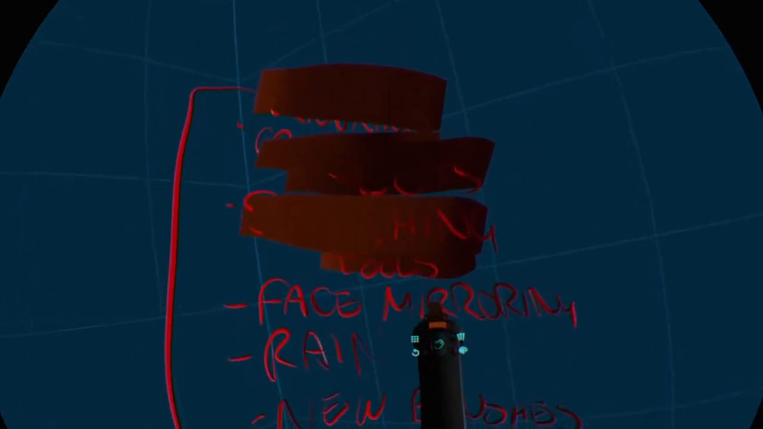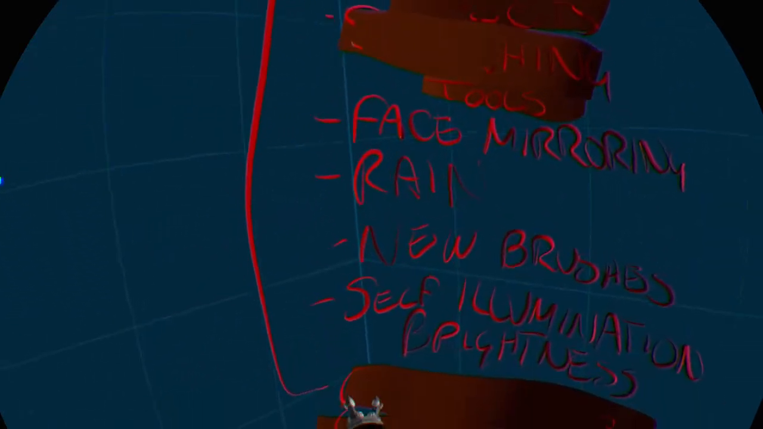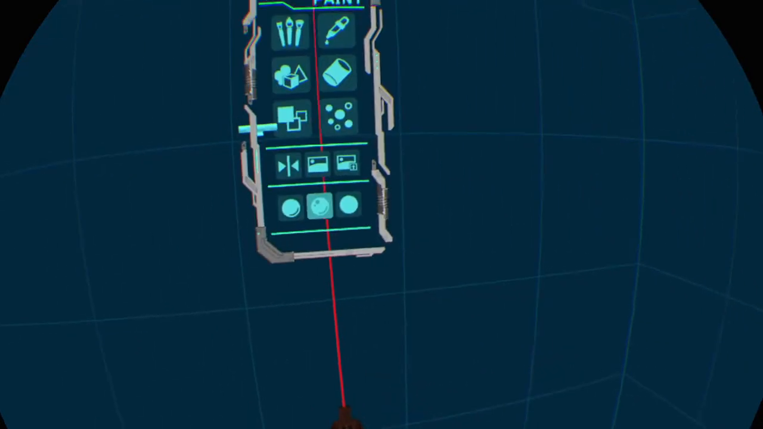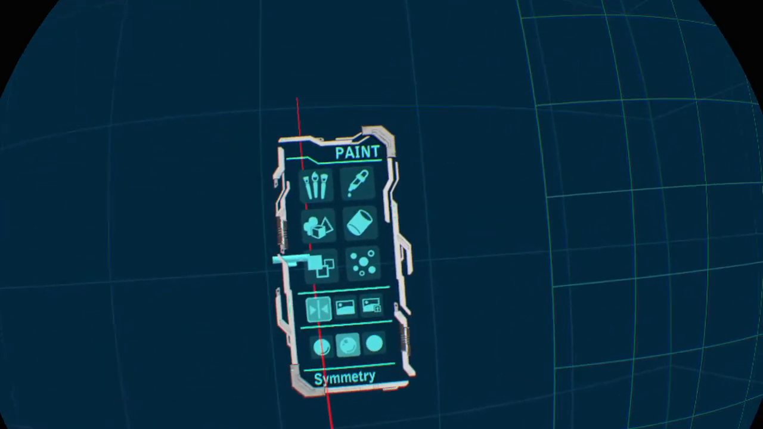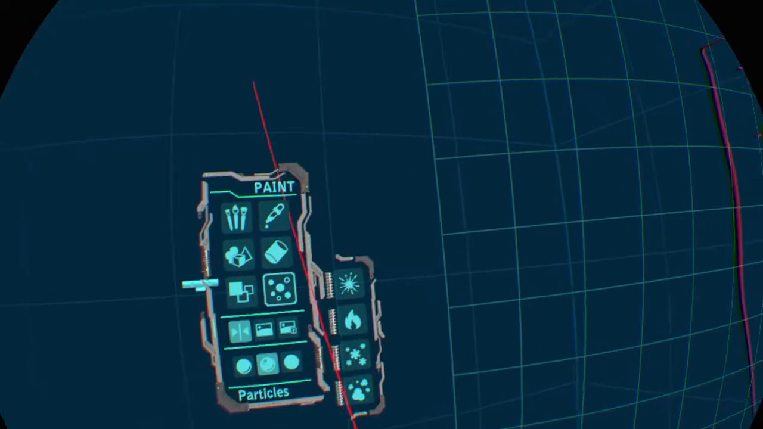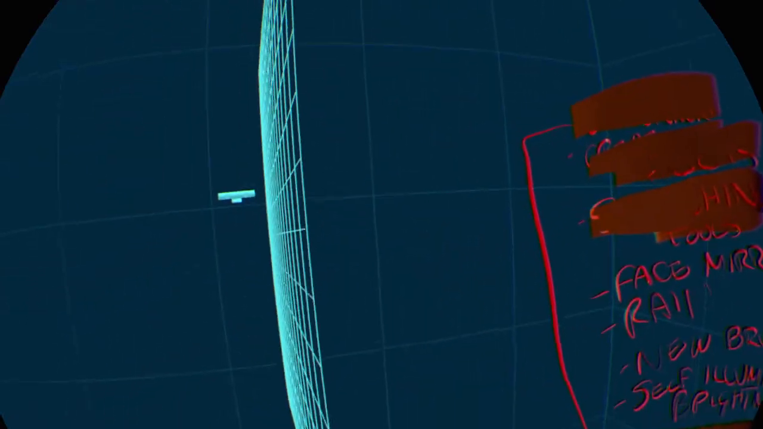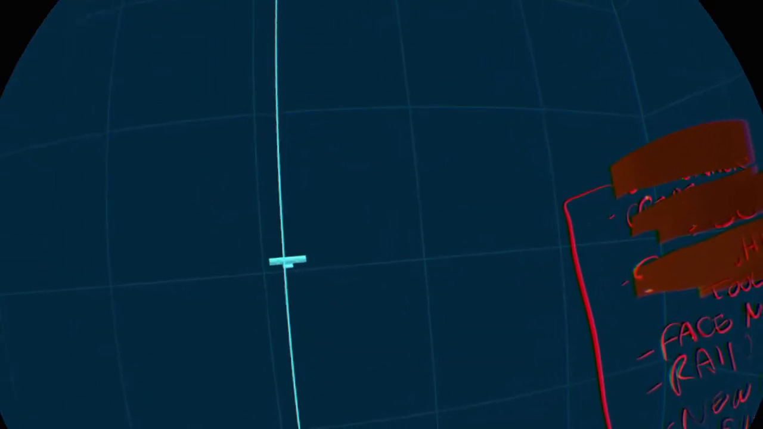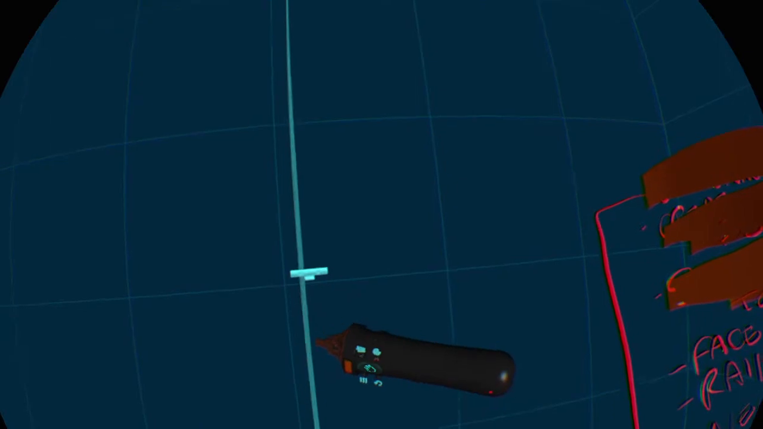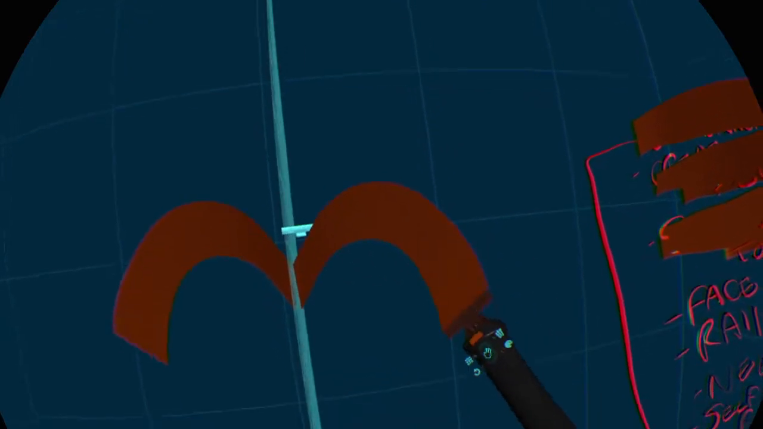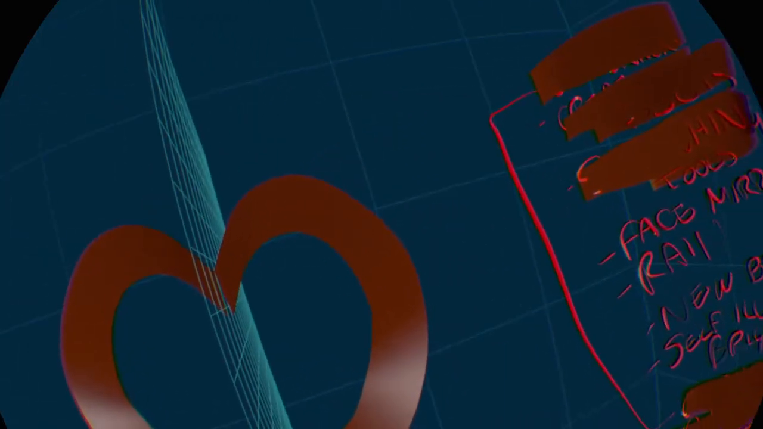Face mirroring. So as it is now, this has a symmetry tool, right? And it creates this nice cool plane that I can move around. Put it over there. I don't know why, but whatever. Oh, there you go. I grabbed it by itself. And I could do one of these things, right? And now, when I paint over here, it doubles on the other side. I made a heart. Yay!